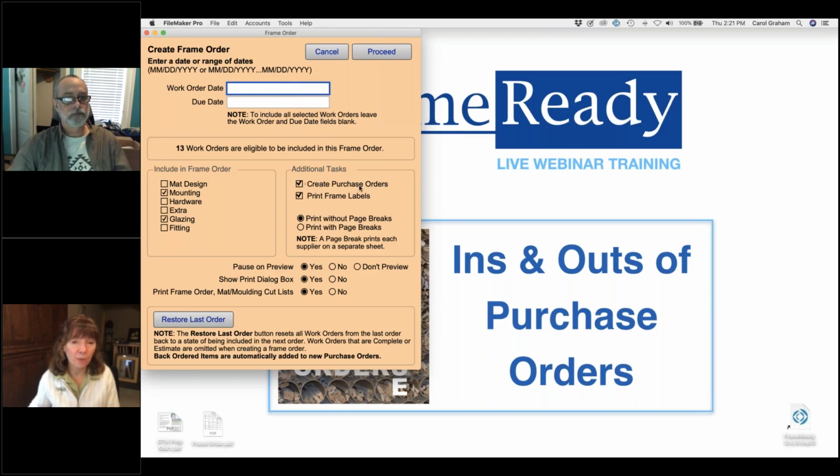Over on the right-hand side, we do want to create the purchase orders. The frame order, the original frame order was the first document that we had created, and then we had the digital one, which is the purchase order. So definitely check the box and have this set up to do that.